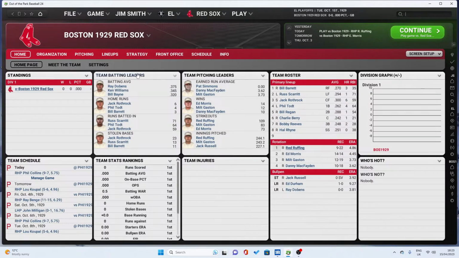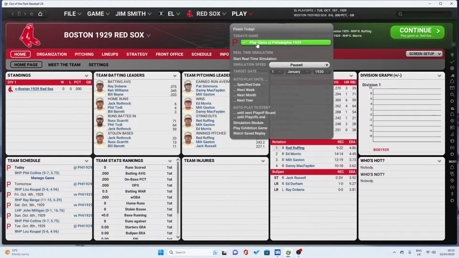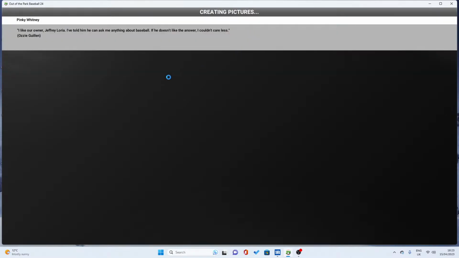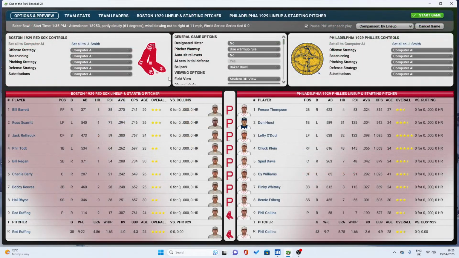Team home screen. Meet the team. Done that already. But anyway, we're set. We're good. So this first game is going to be at Philadelphia. Now, did they play at the Baker Bowl? I'm not sure. Yep, the Baker Bowl. Start time is 1:35. 18,000, nearly 19,000 fans packed into the Baker Bowl today. The wind is blowing out to right at 11 miles per hour. And here we go. I'm going to learn something today.